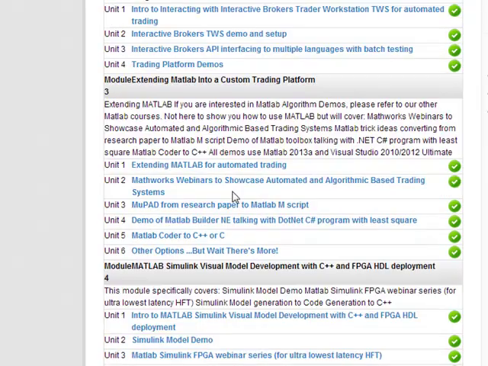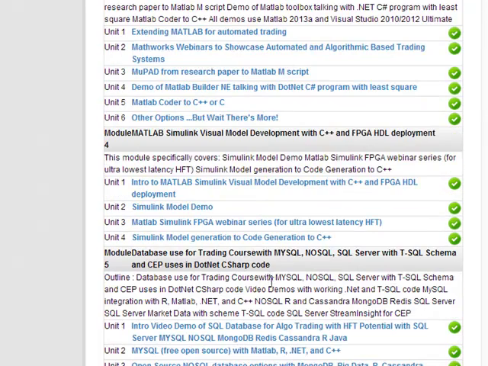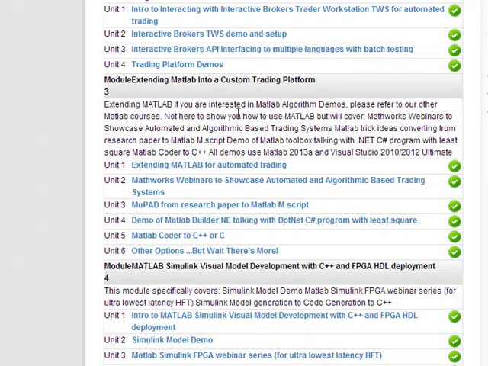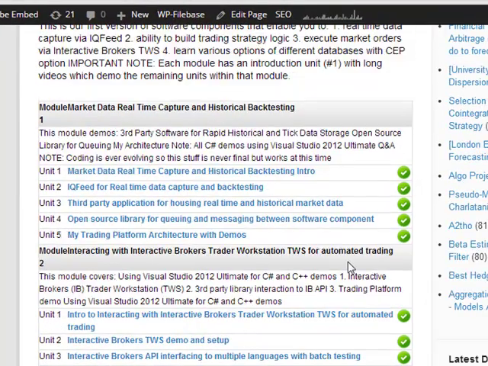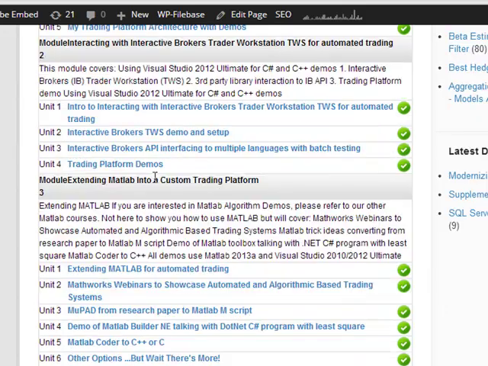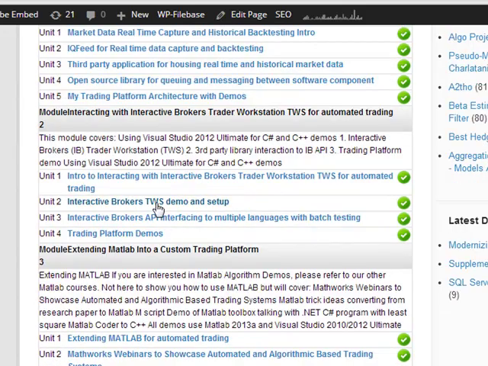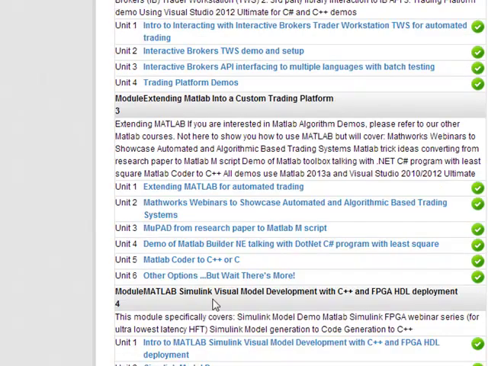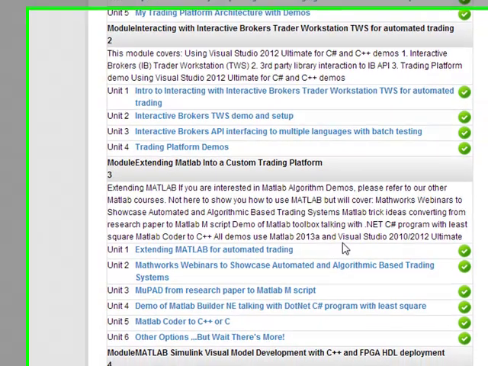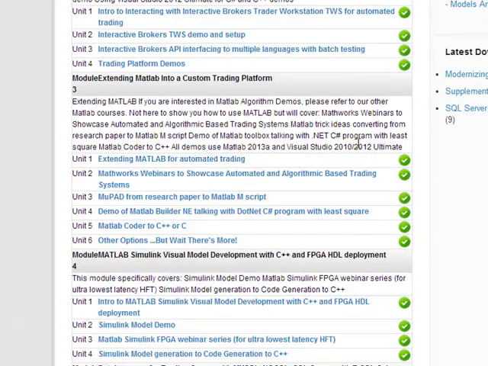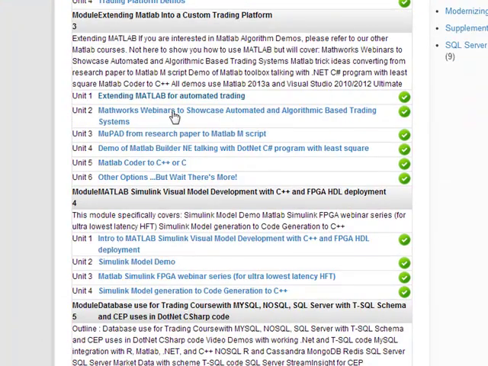Okay, so obviously we've got more Matlab covered, how to extend all your trading ideas into something like these C# components with IQFeed and Interactive Brokers. So that's all covered as well. And then we've got demos here of complete trading platforms. Again, you are getting source code with all this. You get video code walkthroughs to show you how to do all this stuff.